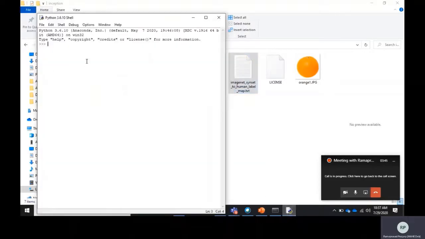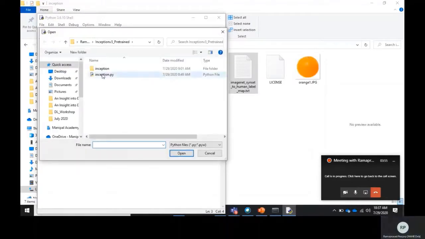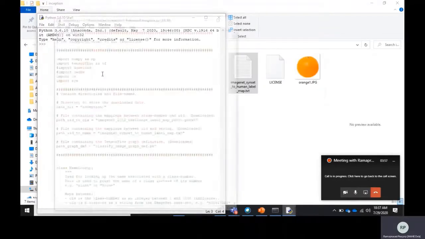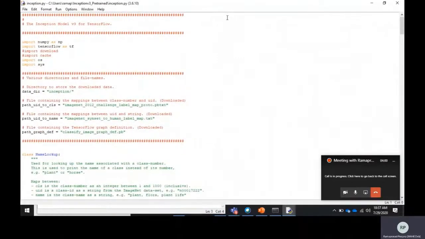Let me go to my Python desktop environment. This is the Python desktop environment called IDLE, and this is the Python shell. Let me open the Python script inception.py. This is the Python script which I'll be executing to get the classification result.